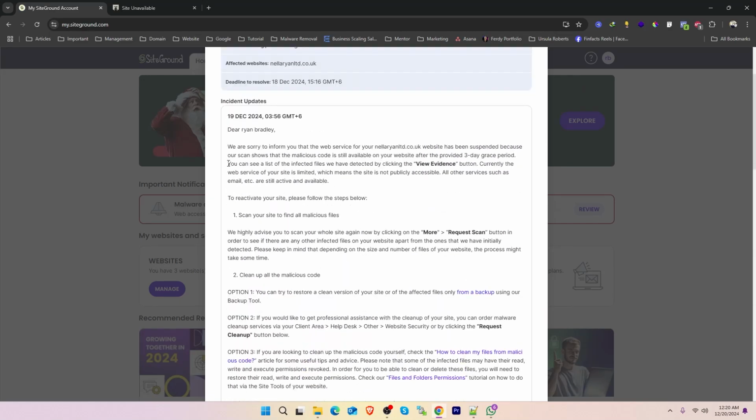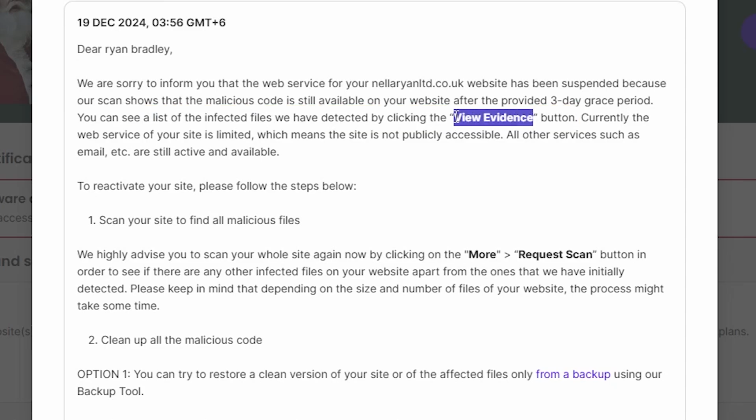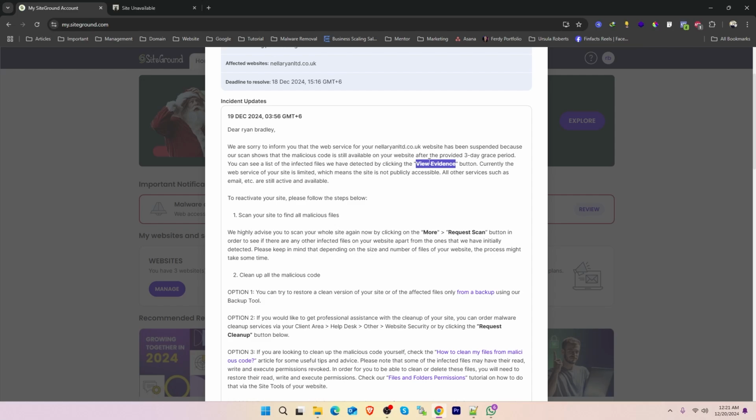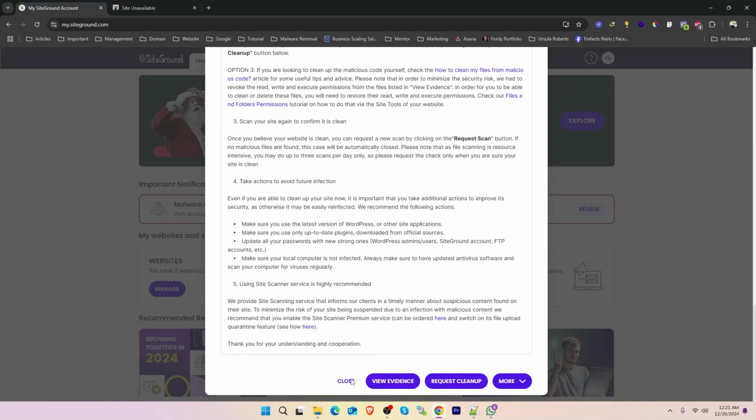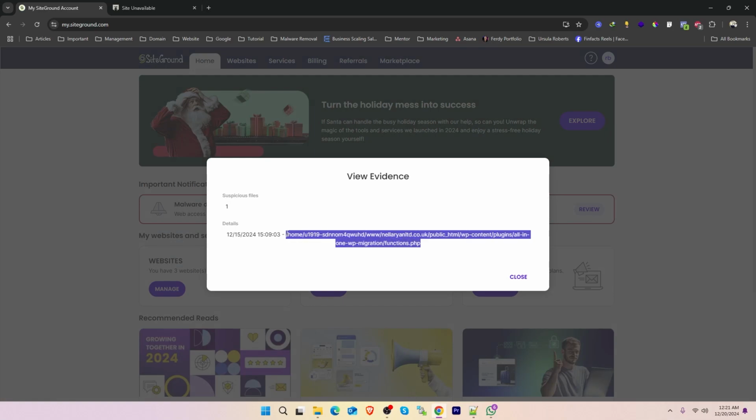Here is the message. You can see a list of the infected files we have detected by clicking view evidence. So if we click view evidence, then we will find those files that are affected. Let's see. I'll scroll down. Here is the button, view evidence. If I click this button, then we will see our affected file. Let's see. This is the file that is malware affected. This functions file is affected, of the All-in-One Migration plugin. That is the file. So let's fix this.